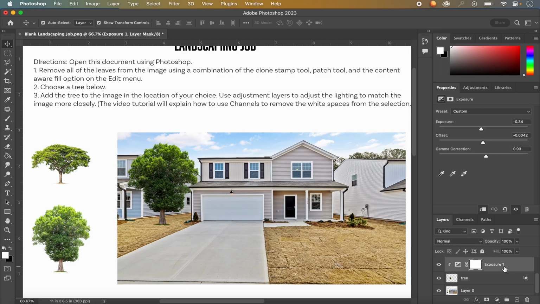Feel free to add more trees if you would like, to get more practice and just get the hang of it if you enjoyed doing that.